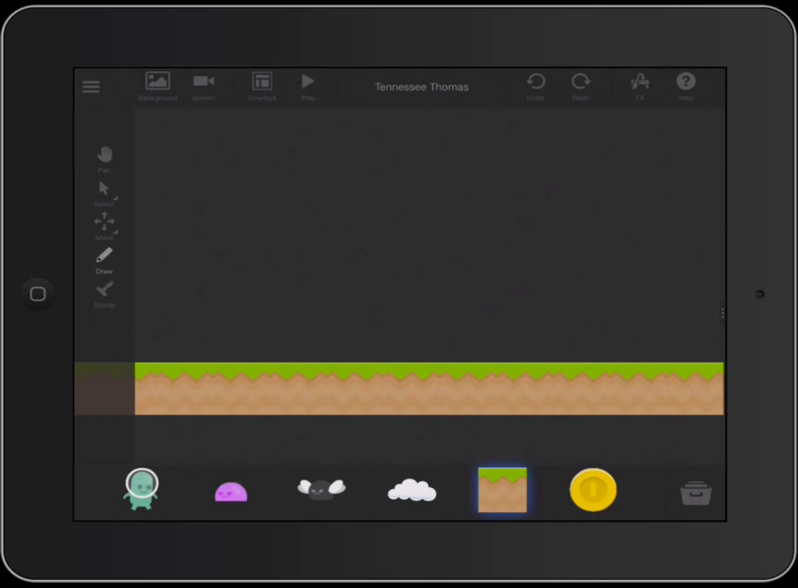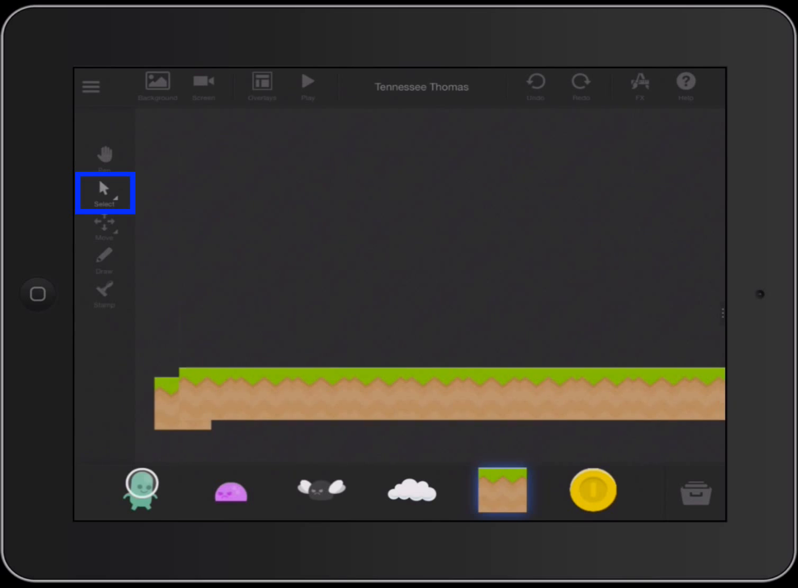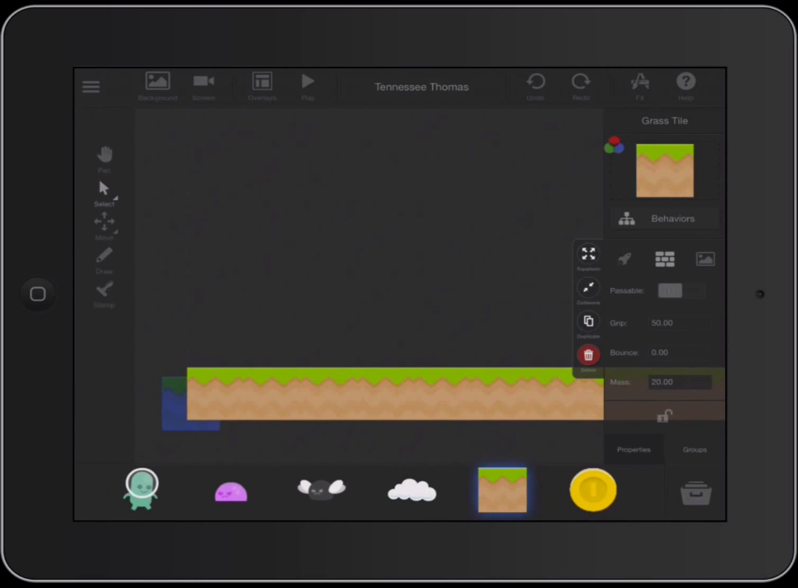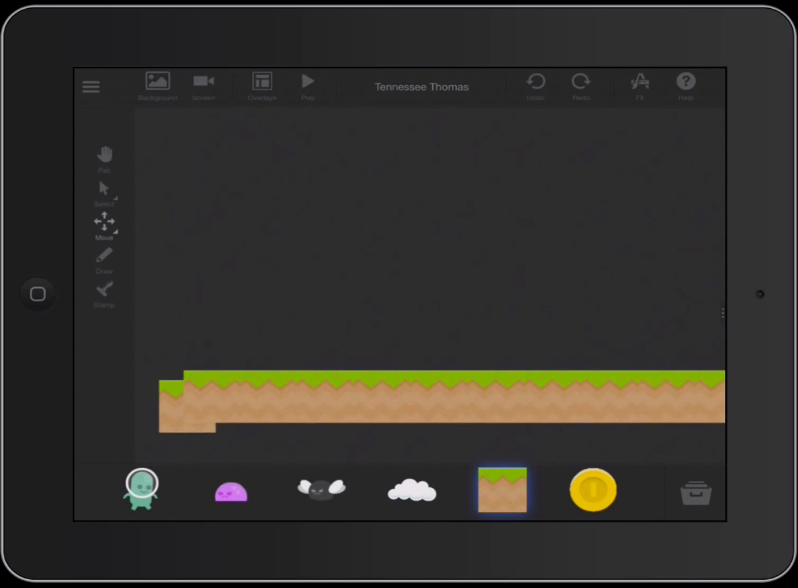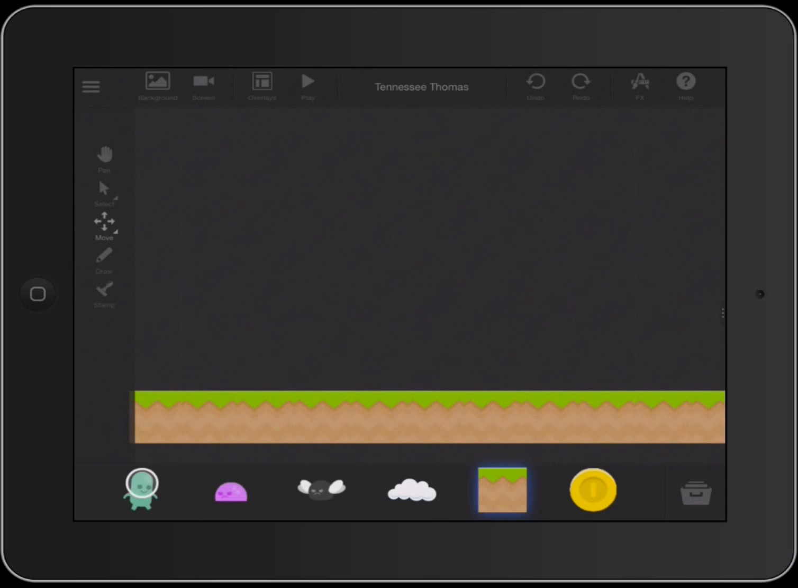Now I'm going to go back and tap select so that I can click and drag on the background, and I'm going to select that one plot of ground that's a little bit different and tap move, and I'll line it up a little bit better. Okay, great. Now I'm ready to put on a character.